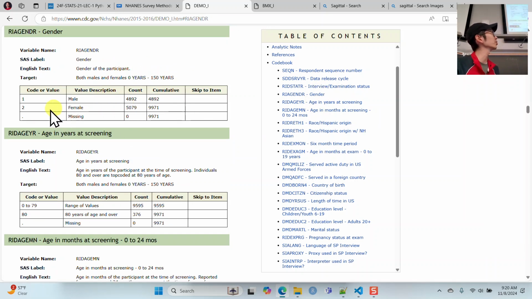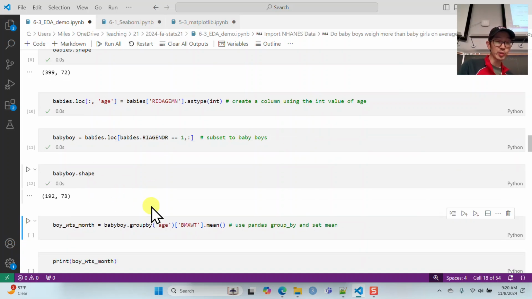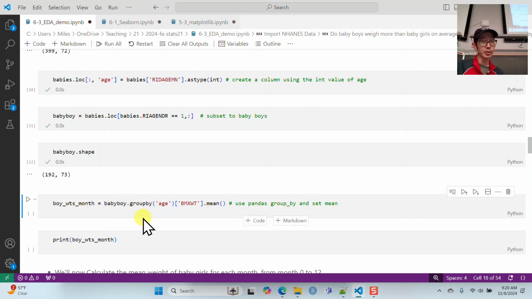So boys are coded as code 1, girls are coded as code 2, or that's what we have. So we'll do that. So our baby boys are there. So we have 192 baby boys. And I'm going to group by that age column. I'm going to do baby boy group by age column, and then we're going to select the weight, and we're going to calculate the mean.